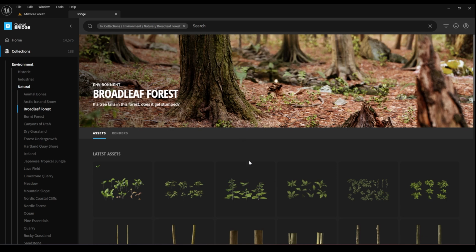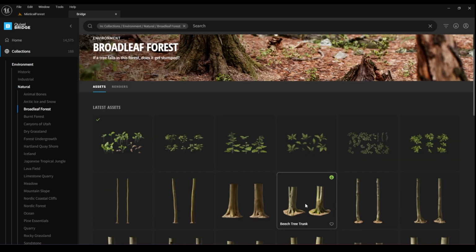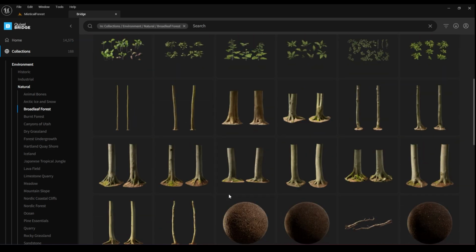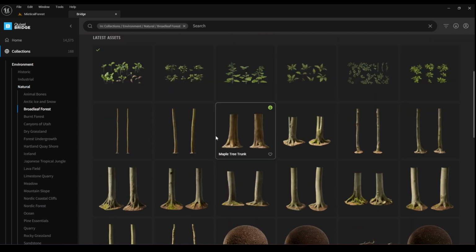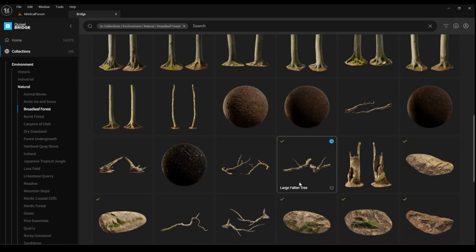So we're gonna do that for the main assets and the main scene compositions, and afterwards I'm gonna search for other assets to finalize the scene. But usually a good place to start is trying to find a collection and start to blend those assets together first.